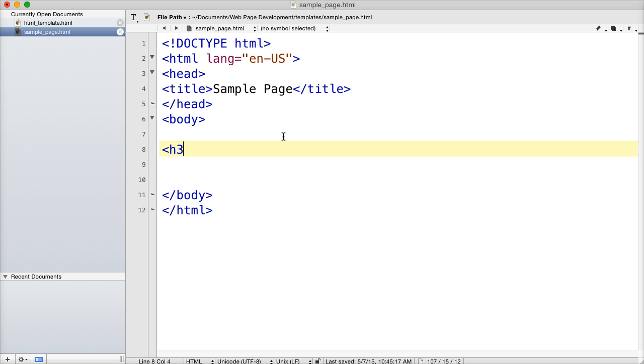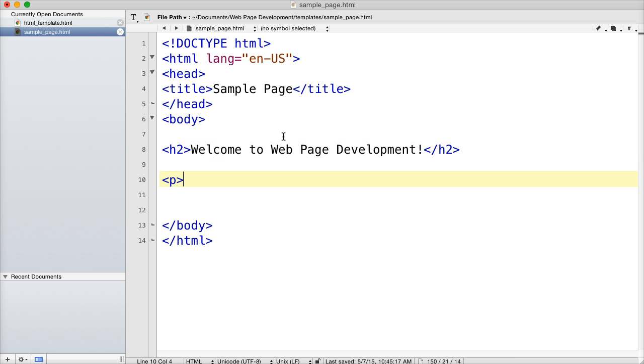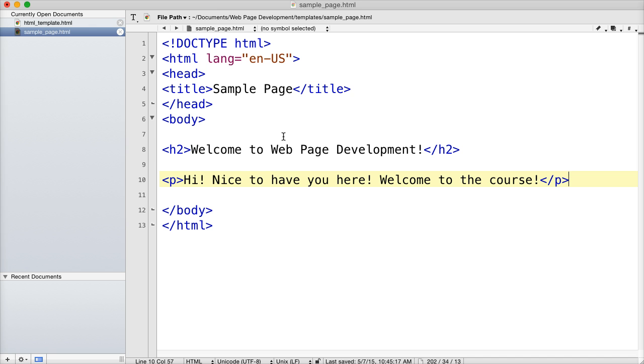I'm going to set up an H2 size heading in the body section, and I'm just going to type in "Welcome to web page development." Then I'm going to type in a paragraph that just says, "Hi, nice to have you here. Welcome to the course." Okay, those are my first couple of things. Now I'm going to go ahead and save my file.